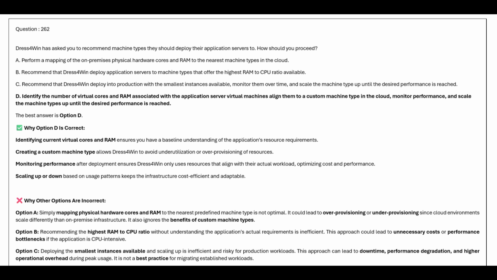Identifying current virtual cores and RAM ensures you have a baseline understanding of the application's resource requirements. Creating a custom machine type allows Dress4Win to avoid underutilization or over-provisioning of resources. Monitoring performance after deployment ensures Dress4Win only uses resources that align with their actual workload, optimizing cost and performance. Scaling up or down based on usage patterns keeps the infrastructure cost-efficient and adaptable.